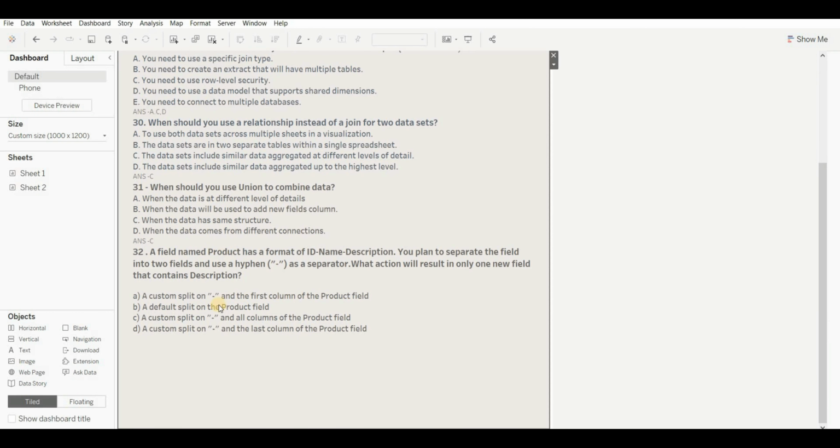This is basically based on split and custom split. A field named product has the format of ID, name, and description. So in the field we have ID, then hyphen, then name, then hyphen, then description. Okay. And you plan to separate the field into two fields and use a hyphen as a separator. What action will result in only one new field that contains only the description? Okay, so from the product that has ID, name, and description, we just need to find the description from it. So what action will work?